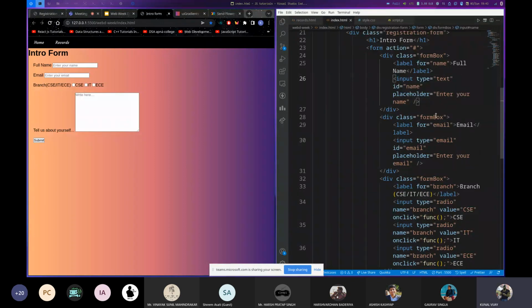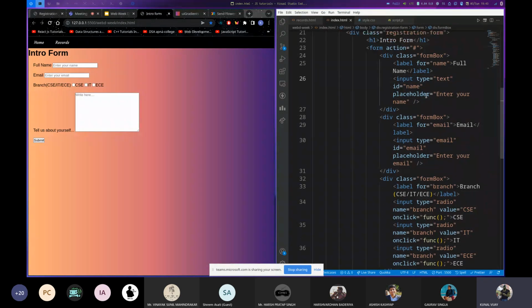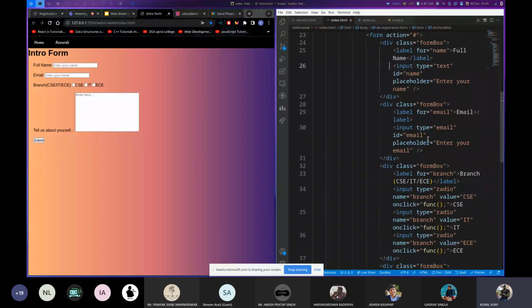Then comes the input tag. The input tag contains attributes like type. Type we can choose from text, email, password, etc. Like here for full name we use type equals text, and for email we use type equals email. Then, as I told you, to get a particular tag, we set its ID. So for this we set the ID to name, and for this the ID to email.